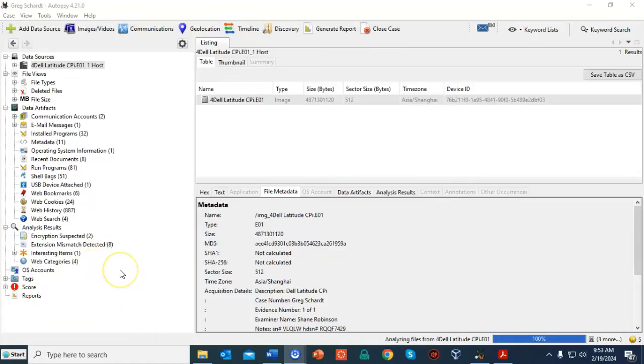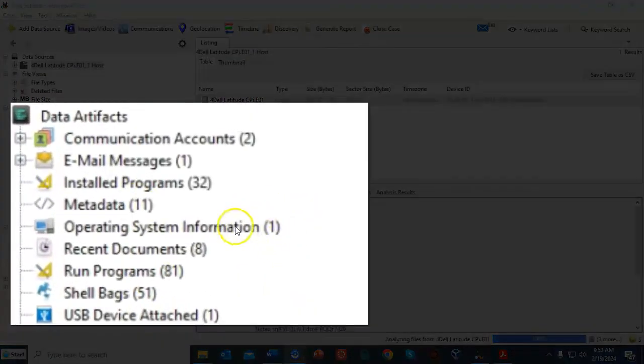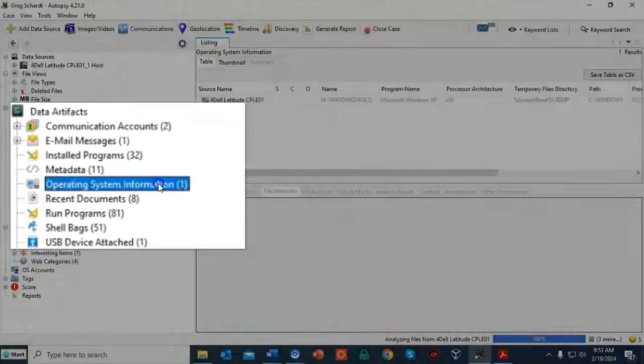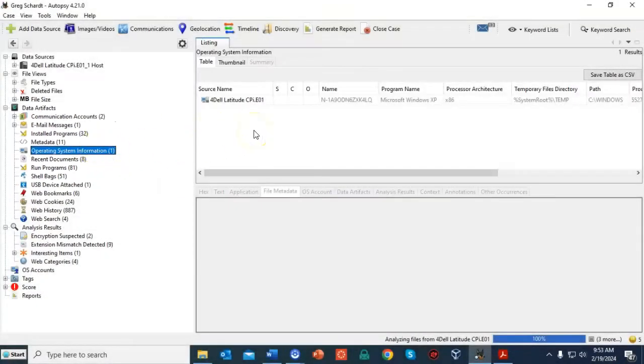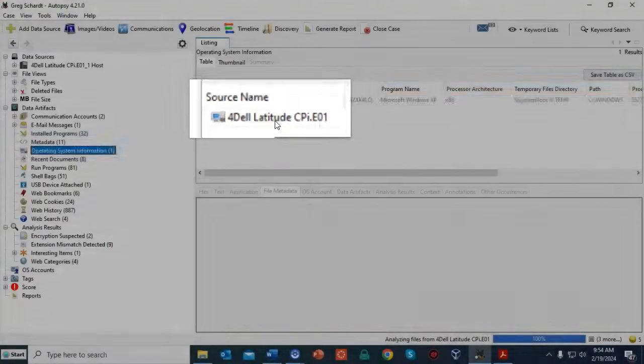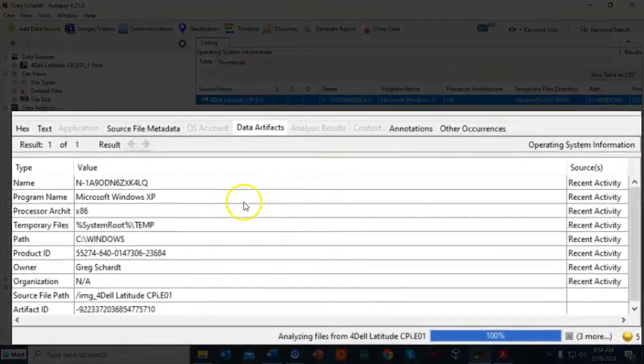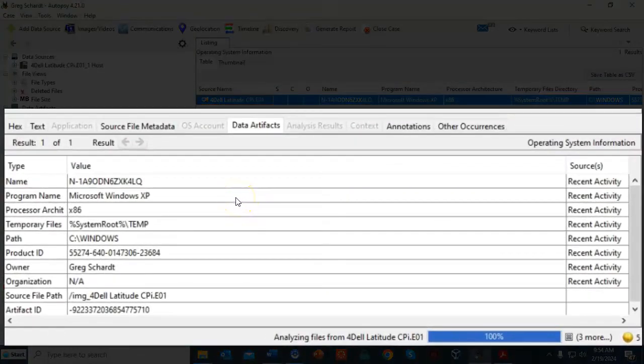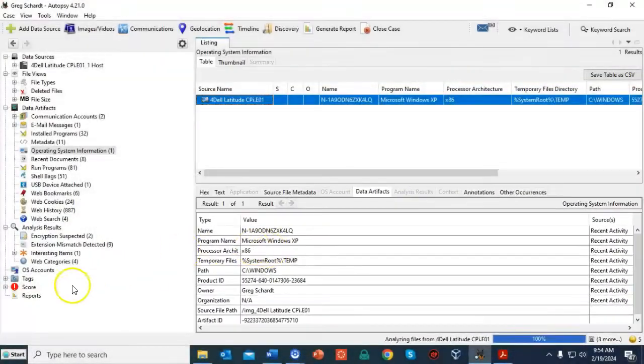The next question we have to answer is, what is the operating system of the computer? To do this, we're going to go over to the left window pane and we're going to click on where it says Operating System Information. Over in the top right window pane, we're going to click on where it says 4Dell Latitude CPi E01. Down here at the bottom window, we're going to get that information. And we see that the current operating system is Microsoft Windows XP.